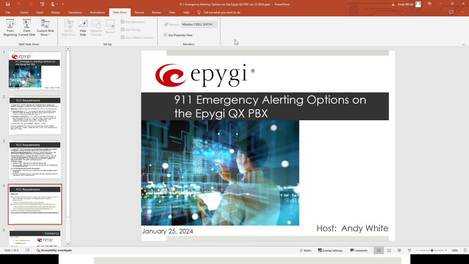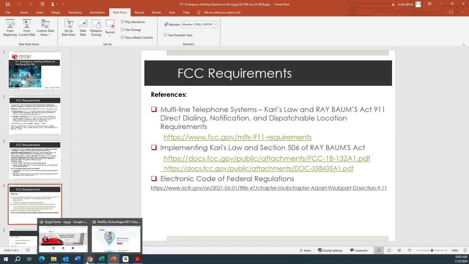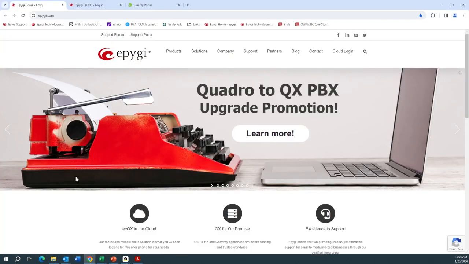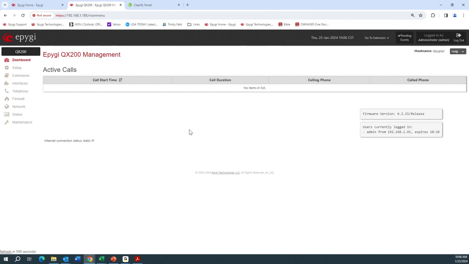So what we want to do is jump into the QX. This is my local QX 200. The first thing we're going to want to do is configure our test trunk, which we're going to do with our ClearlyIP, of course. Who else? So we'll go ahead and get that configured.